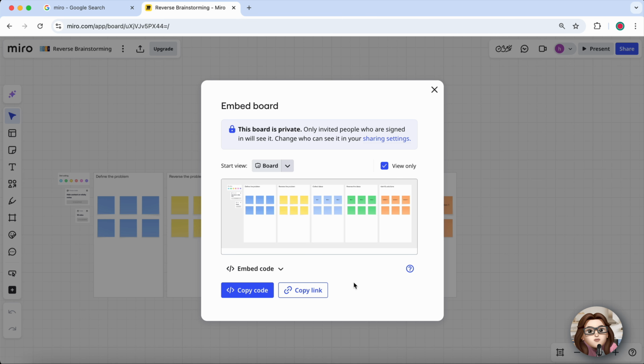Once you are happy with your settings, simply copy the generated embed code and paste it into your website's HTML where you want the board to appear. And that's it. You've successfully embedded your Miro board as HTML. It's an easy, powerful way to make your work accessible and interactive for your audience.